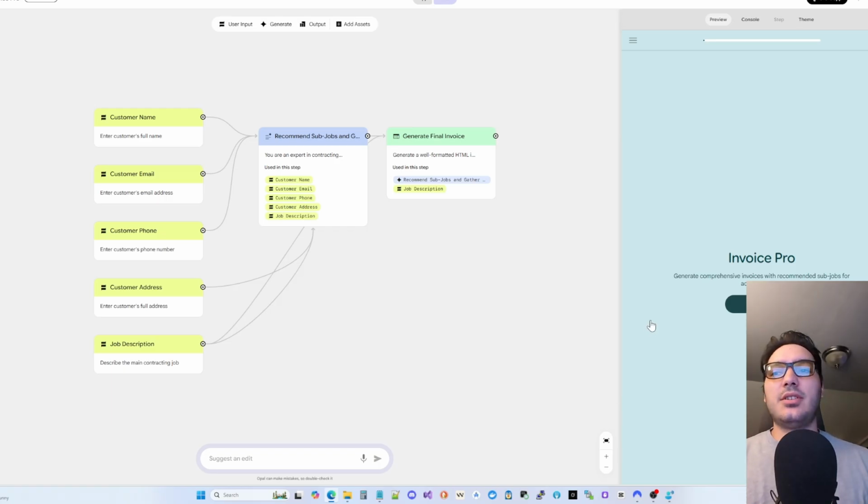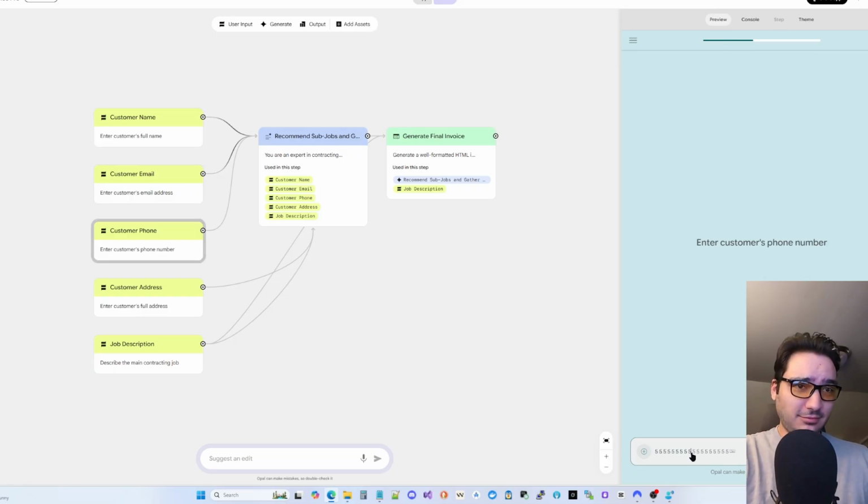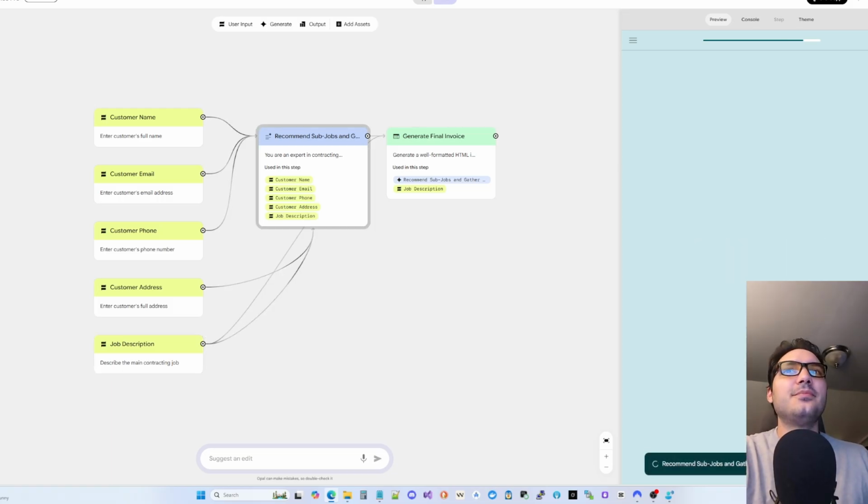Okay, so Invoice Pro, here's our app. We'll click start, enter customer name, John Doe, example@gmail.com. 555. There's no way that's the correct format, but whatever. 1, 2, 3, 4, Imagination Drive. Replacing the floor. Now it's just generating a final invoice.